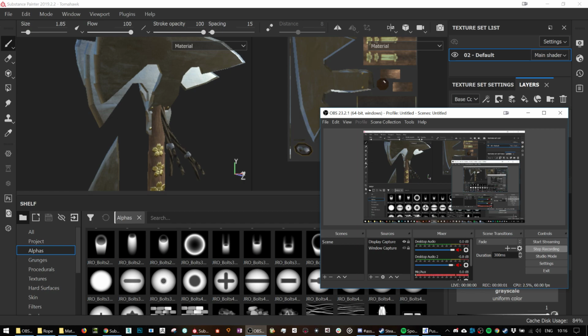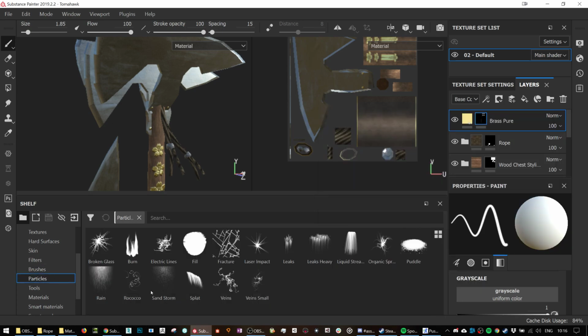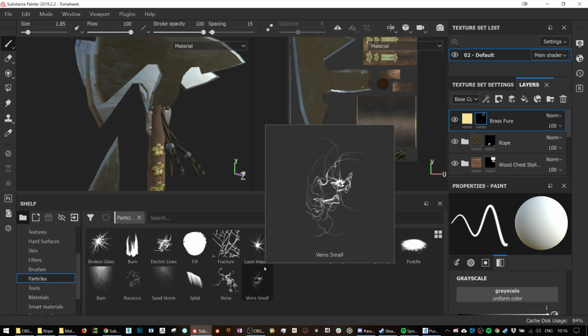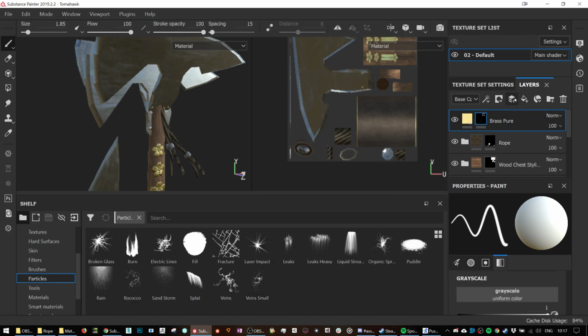Hopefully you all had some time to mess around. I'm gonna show you a couple more things that are not mandatory, but they can be useful. So number one, there's this thing called particles. That's baller. So particles are literally just a brush that creates a particle.